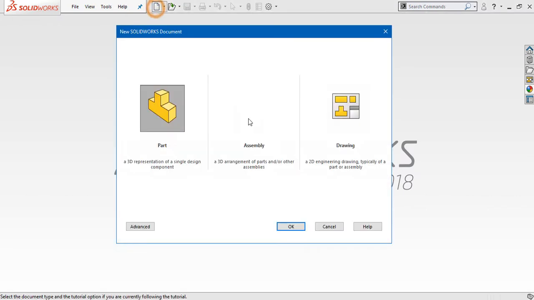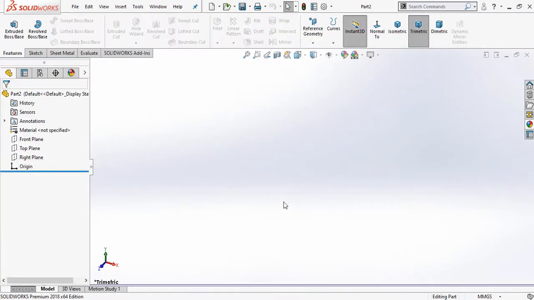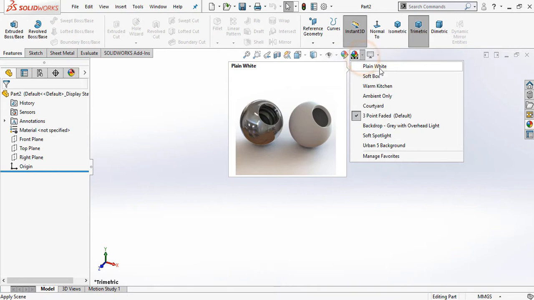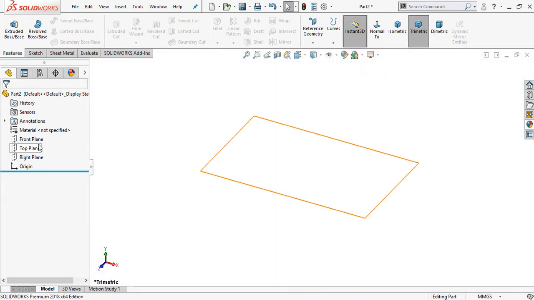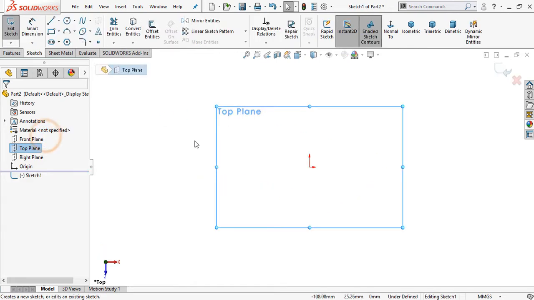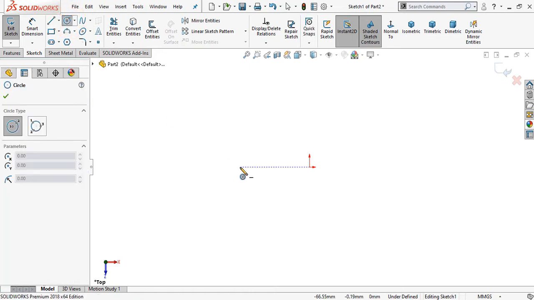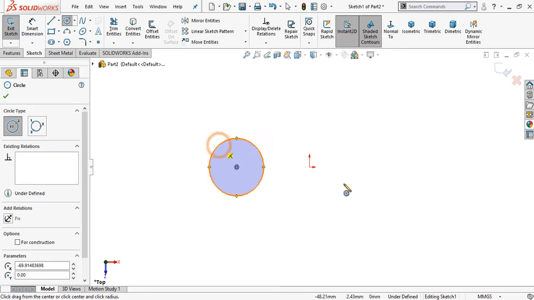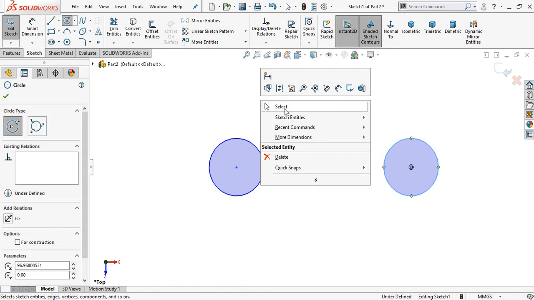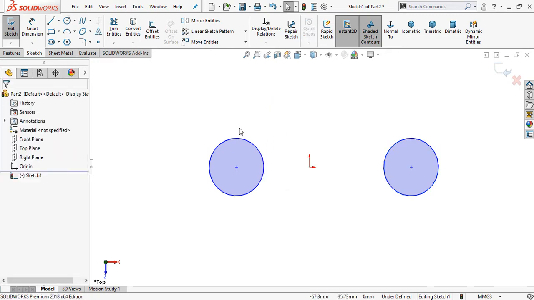Select new from here. Select part. Make this plain white background. Now select top plane and sketch from here. Now select circle and start a circle from this point. Create two circles, right click and select. To exit from any command, use the escape button on your keyboard.